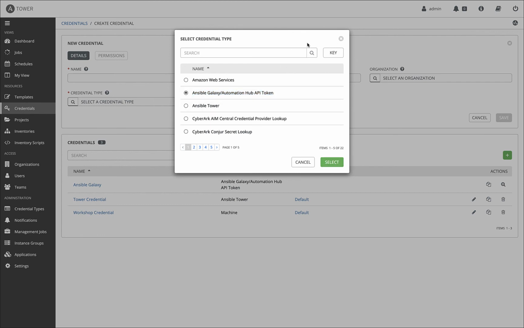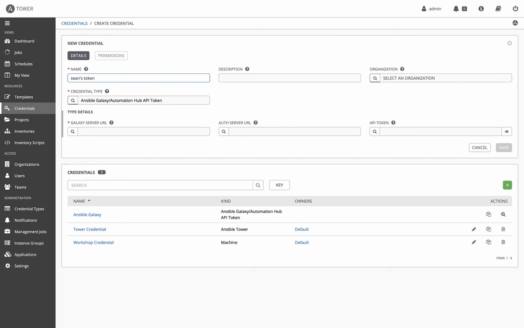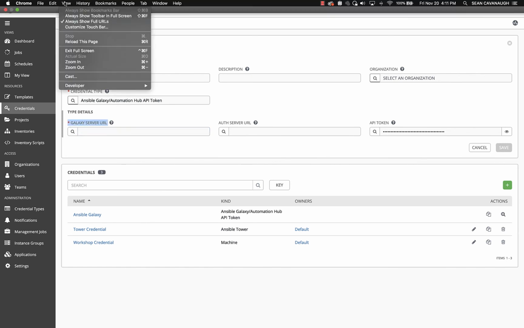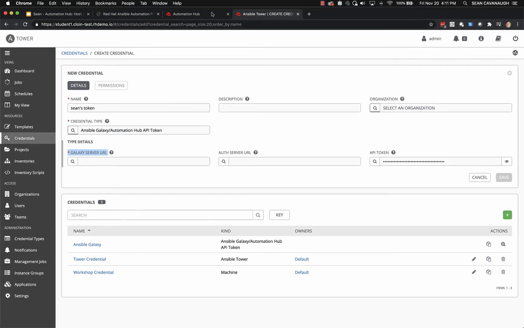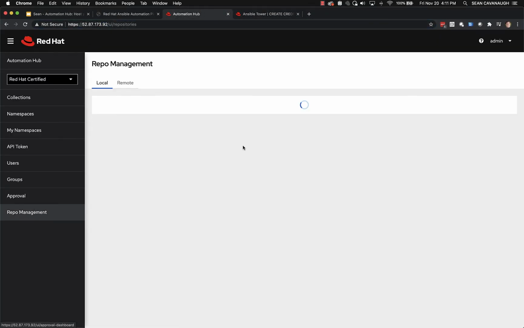So we can go and let's just create a new one. I'll call it Sean's token, because you can actually have multiple Private Automation Hubs installed in there. I'm going to grab the URL. I already grabbed the token that you just saw. And we need this Galaxy server URL. So I can actually just grab this. I don't need to do fancy editing magic. I really just need the remote.